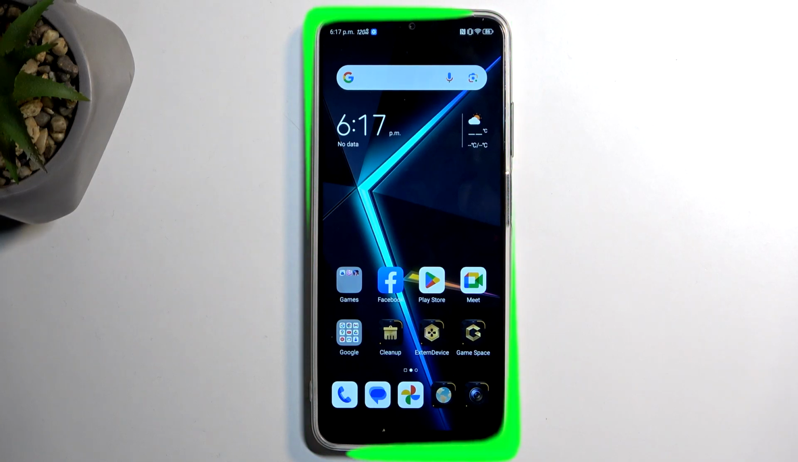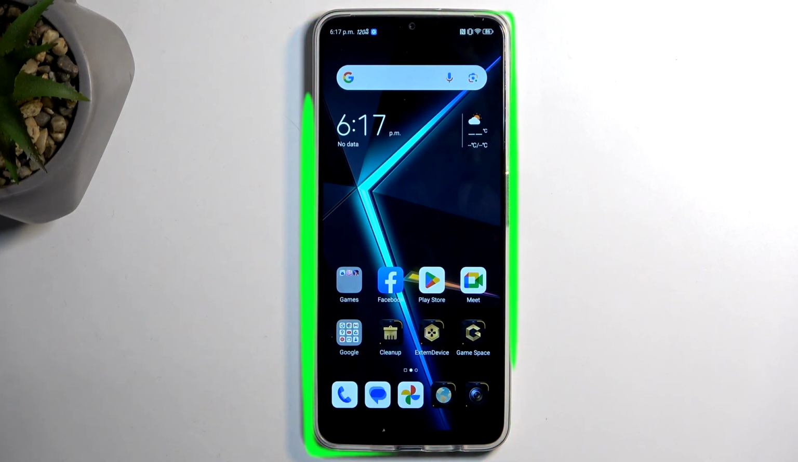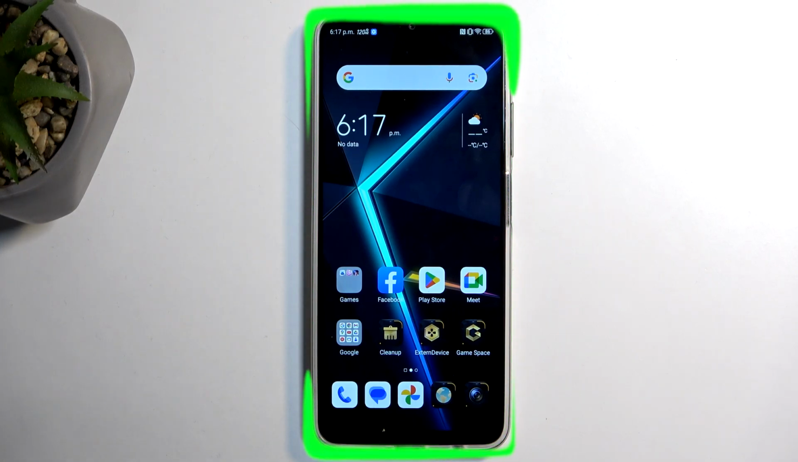Welcome. In front of me is a NUBIA Neo, and today I will show you how you can record a screen on this device.